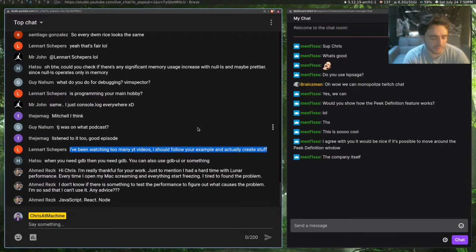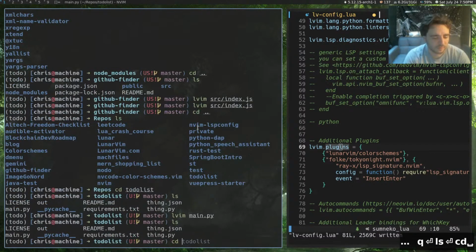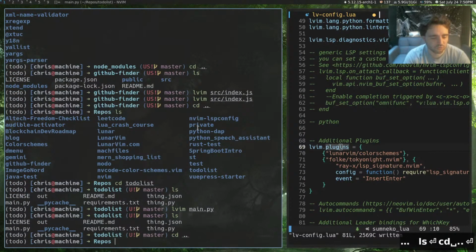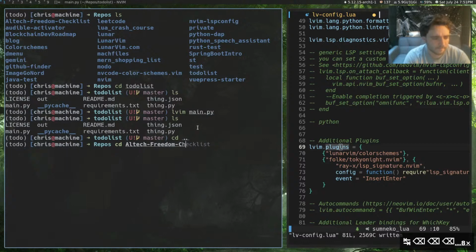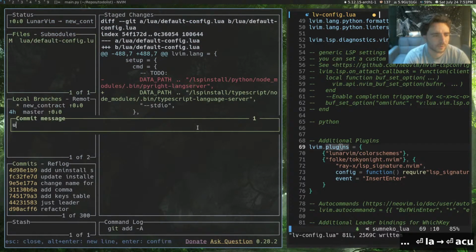JavaScript, React, and Node. All right. So let's take a look at some of that. Well, we just... Did I update that anywhere? One second. So if we go into... No. If we go into... Oh yeah, LunarVim here. Update TS server path.